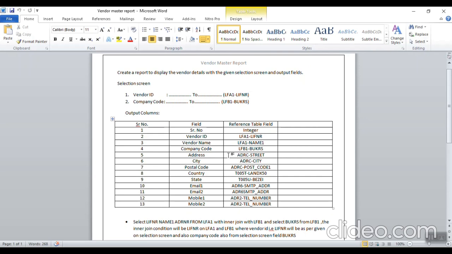So the address tables ADRC, ADR6, ADR2 are called the address tables, and those tables are common for vendor as well as customer as well as for plant and company code. Those are called the centralized address tables, starting with ADR6, ADRC, etc. Then we'll display the city and give the table name and also the field name which we want to display. Then here I want to display the country code.